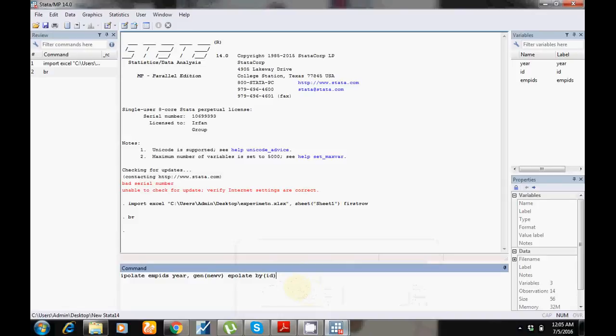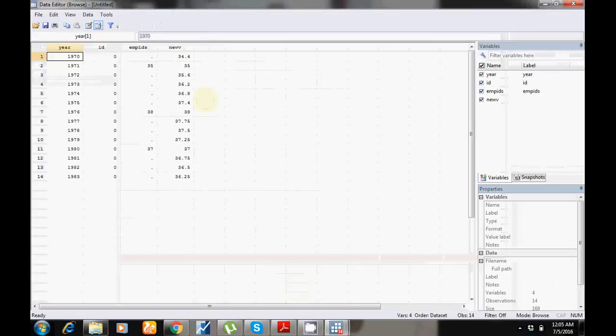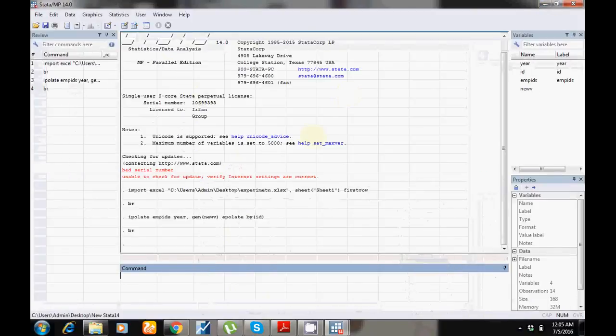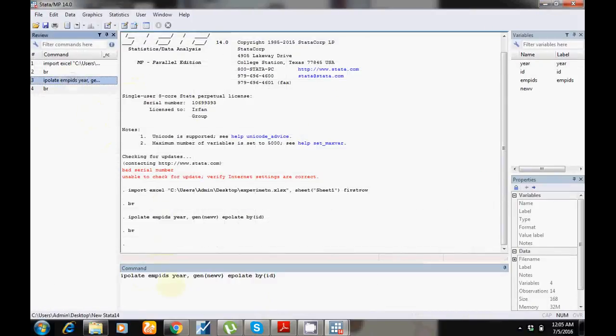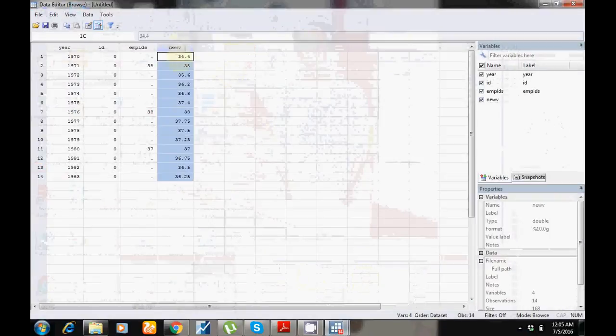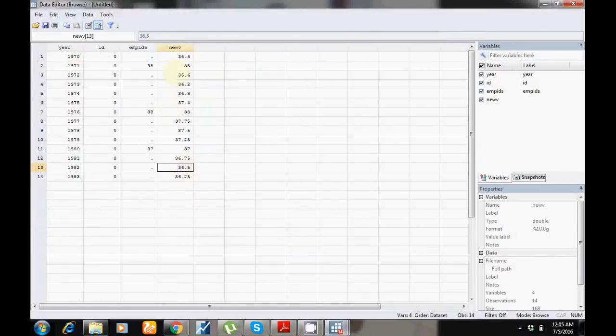So I enter here. Okay, now browse again. You can see I have generated a new variable. If we look at the command, look here again, I directed STATA to generate a new variable with the name of the new variable. So you can see here we have a new variable, and there is a linear imputation and all the missing values are covered here.